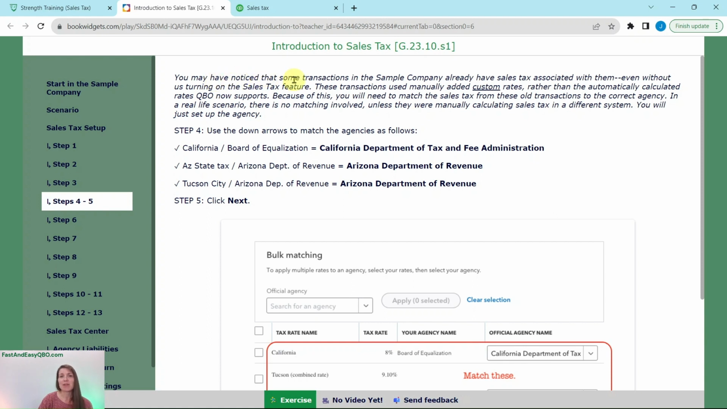You may have noticed that some of the transactions in the sample company already have sales tax associated with them, even without us turning on the sales tax feature. These transactions used manually added custom rates rather than the automatically calculated rates that QBO now supports. Because of this, you will need to match the sales tax from these old transactions to the correct agency. In a real life scenario, there is no matching involved unless they were manually calculating sales tax in a different system. So you will just need to set up the agency.